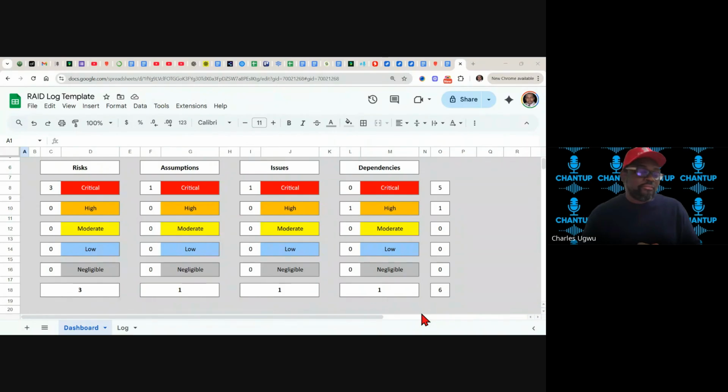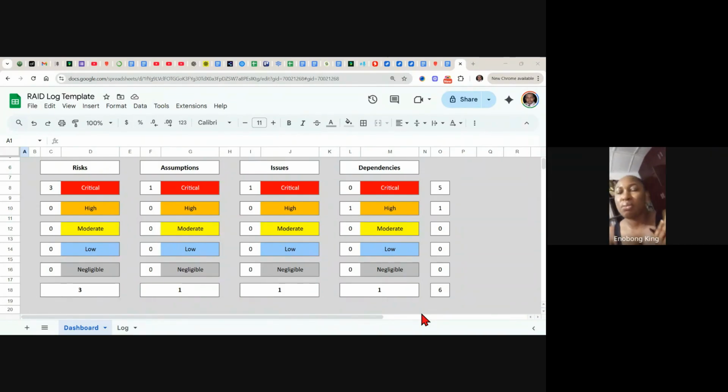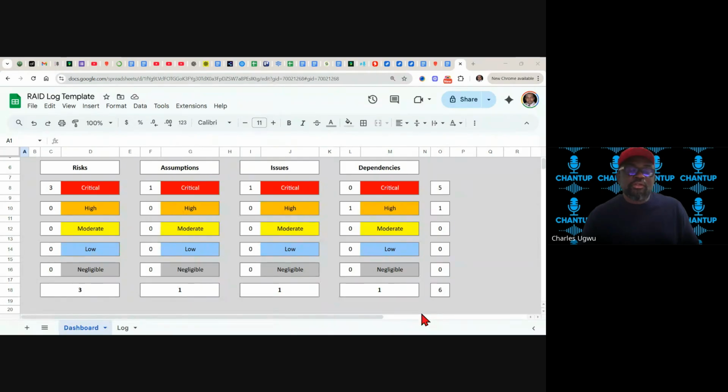Okay, so my question actually has to do with risk and assumptions. I really do not seem to understand the difference between the two. I don't know if you can throw more light on that. Risk and assumptions. Yes, please.